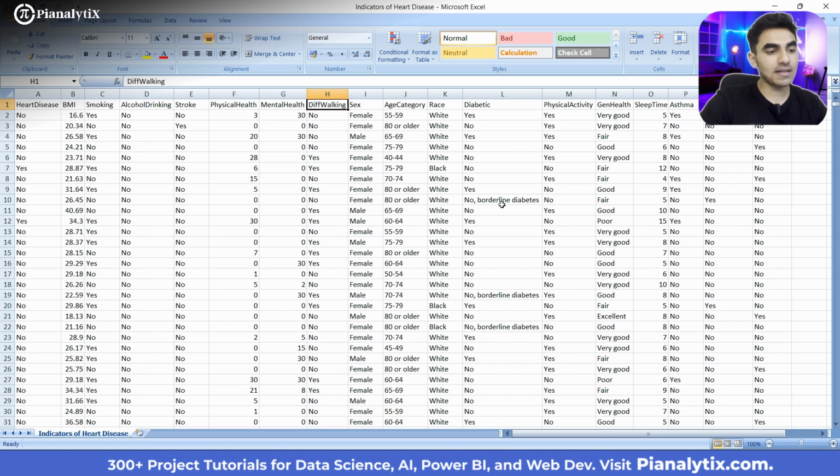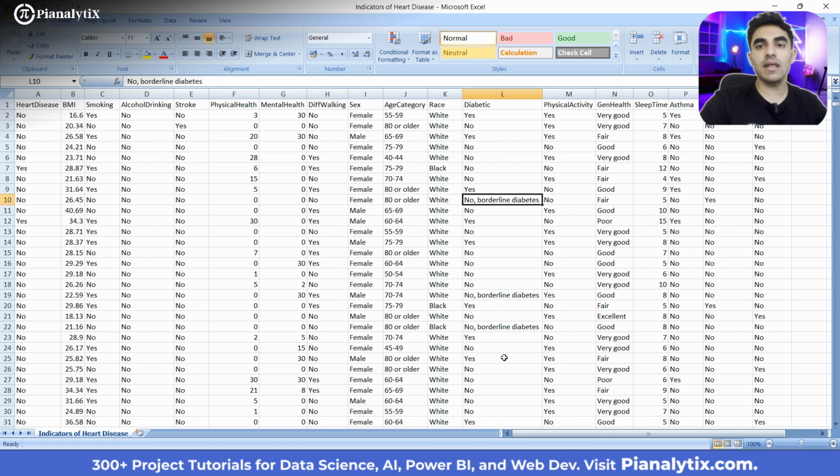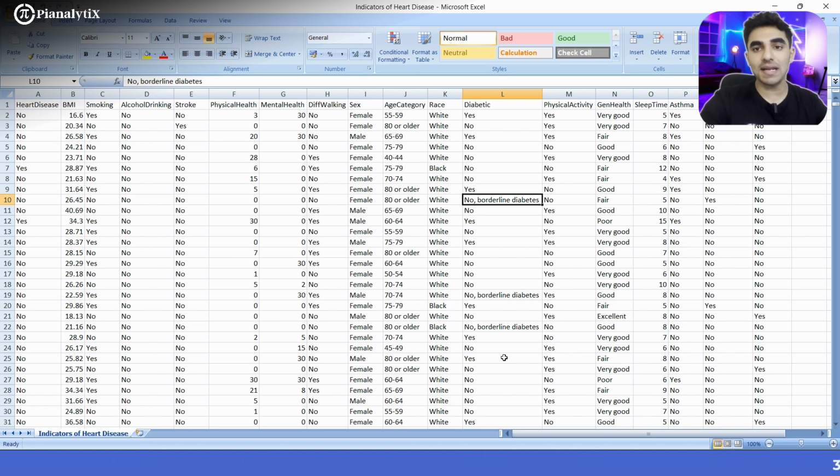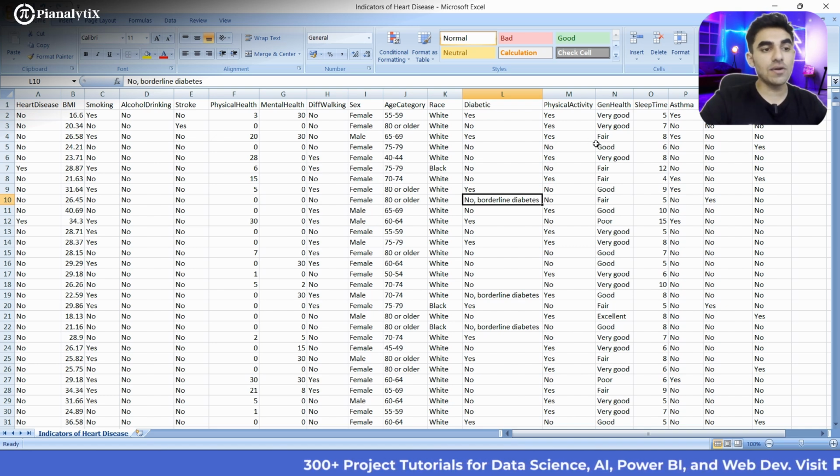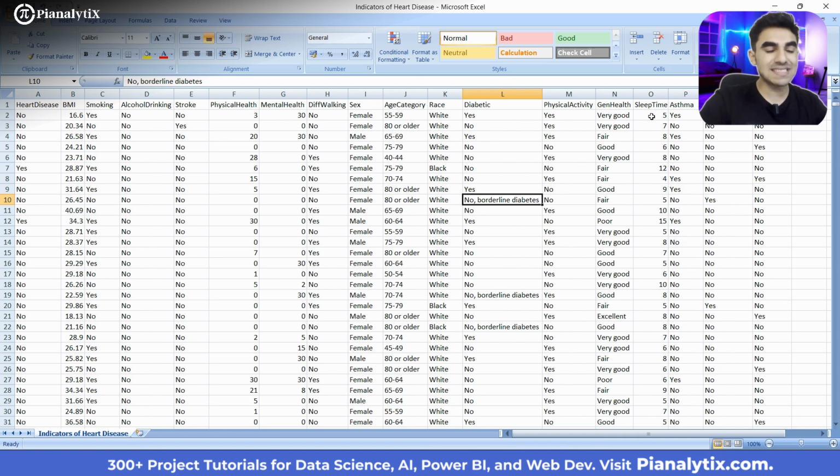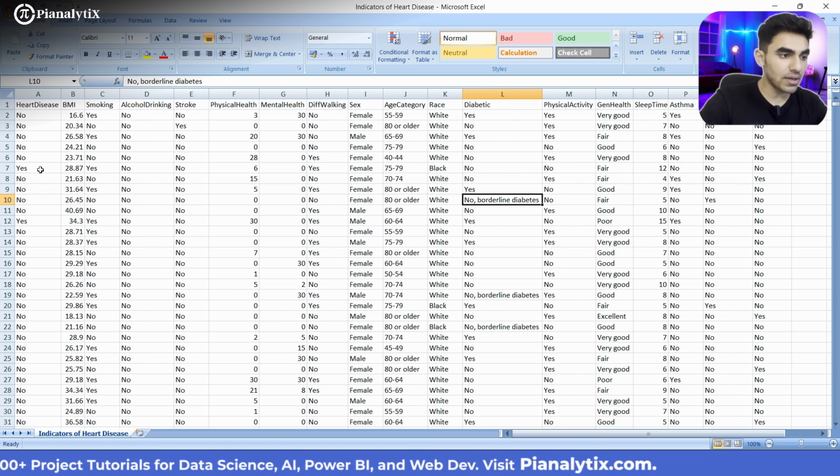So it has yes as diabetic, no as diabetic. If they're borderline diabetic, then we have this particular statement, and there's one where it is written as yes during pregnancy, meaning these patients suffer from diabetes during pregnancy. Then, are they physically active, yes or no. What is their general health, is it good, very good, or excellent? What's the sleep time, this is in hours. Are they suffering from asthma, kidney disease, or skin cancer? So basically these are all the indicators present in this dataset, indicating whether the patient is suffering from heart disease or not.